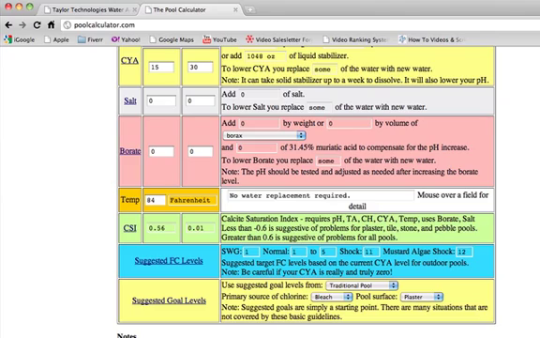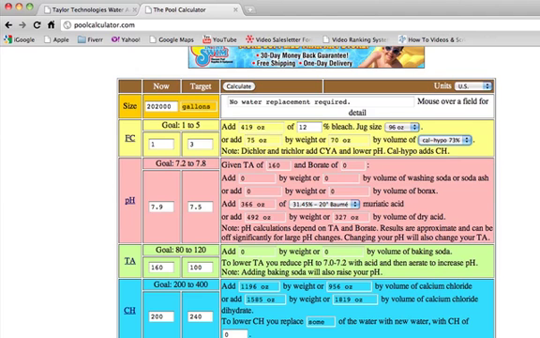So with that said, take a look at this website. Again, it's poolcalculator.com, and hopefully it'll help you and your operators have an enjoyable, safe summer.